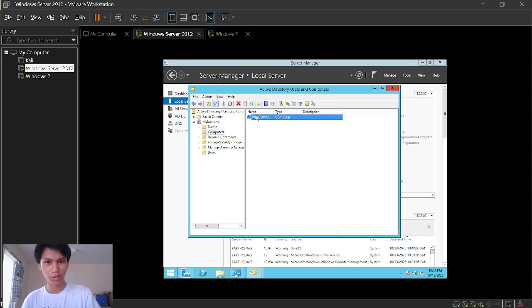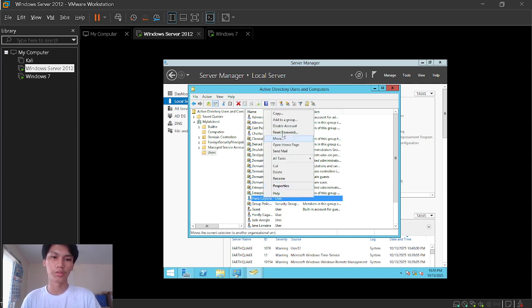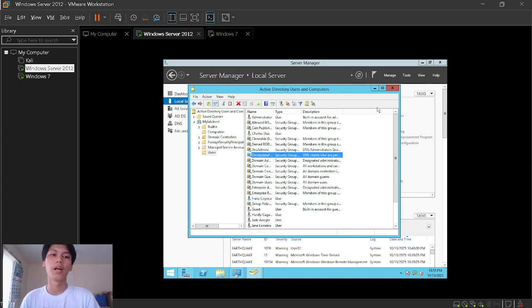This is my client, and I can configure this. I can reset, disable, or delete these computers in my server, as well as take some actions with the different users. So that's how Windows Server works.